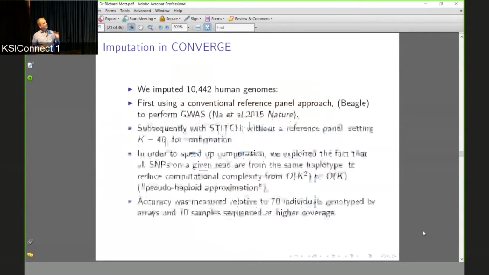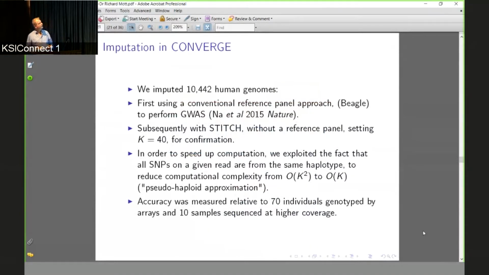So I want to talk a bit about how we did the imputation for the human genomes. We played around with different values for k, and we find that k equals 40 is a good compromise. Okay, and we did the imputation two ways. So the first was we used Beagle with a reference panel. Okay, so we told Beagle what haplotypes were present using 1,000 genomes, which is a human haplotype reference source. Okay, and then we ran Stitch, without a reference panel. So Stitch has to estimate everything just from the data.